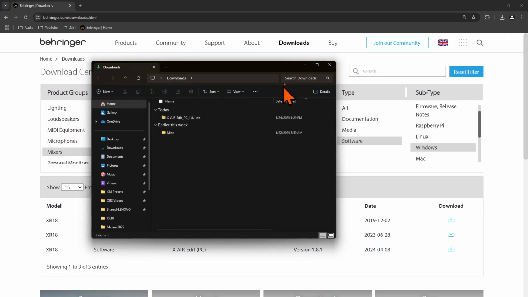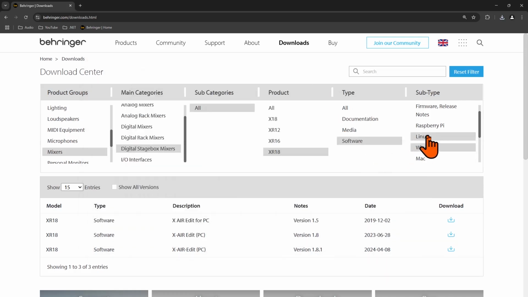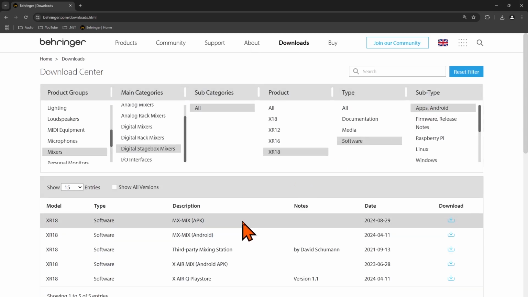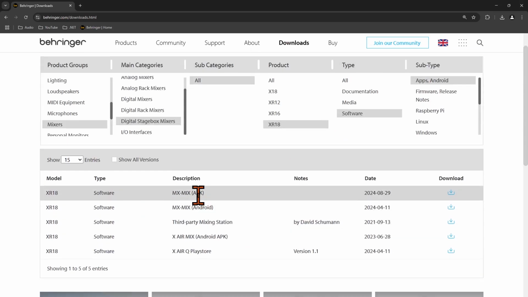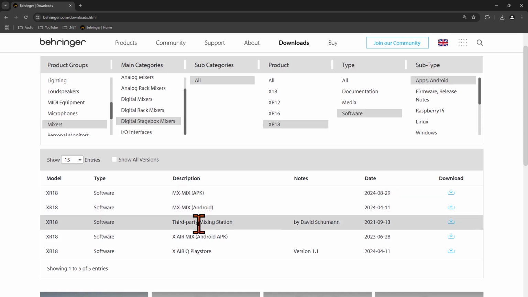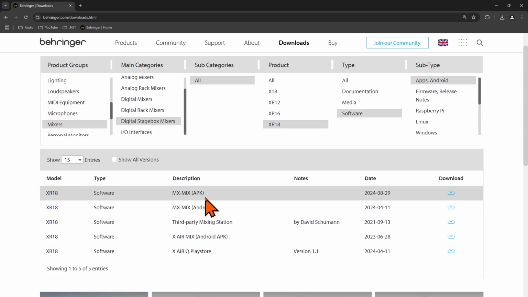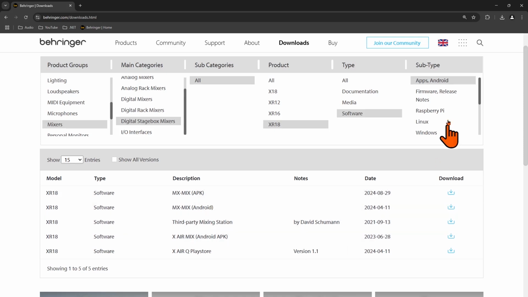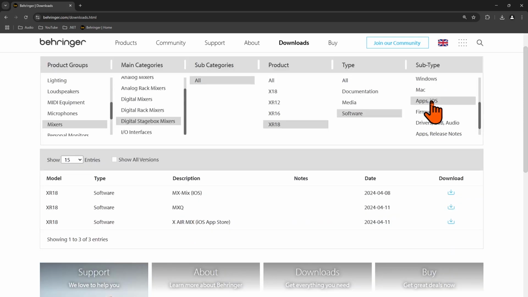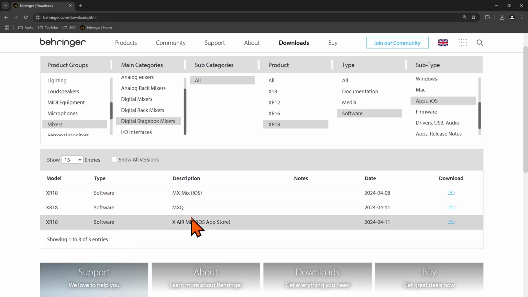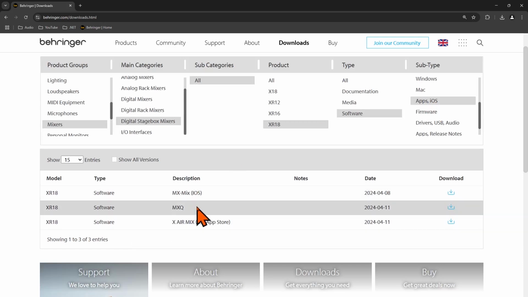Now, before we go ahead with the zip file, I will show few more things here in the subtype. If you click on Apps for Android, you will see here different records for the Android apps. You can search for this in your Android phone and you can download any particular app that you want to use. And these apps will help you control your XAir series of mixer from the cell phone. Same thing for Apple phones. You can download a specific app on your iOS devices and you can control your mixer from your phone.